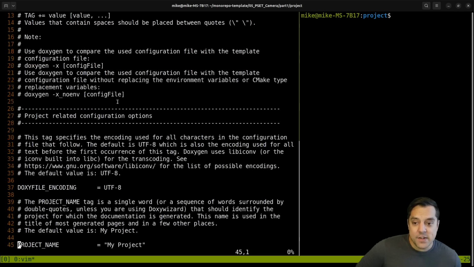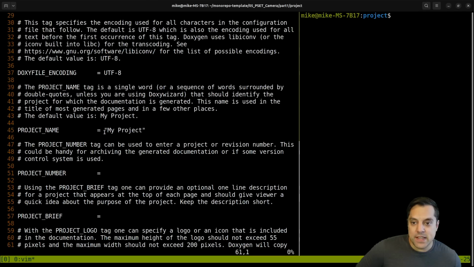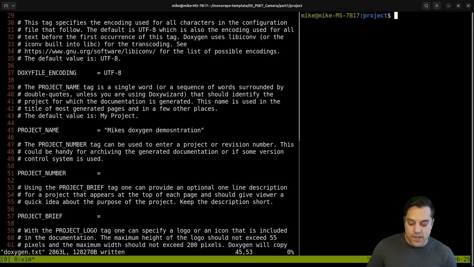Basically, this is our configuration. It'll give us things like how to name our project. So let's go ahead and name our project something like Mike's Doxygen demonstration. And I'll save that file. Let's give this a run. As far as running it, we just need to run Doxygen and then give it that doxygen.txt file, and that will generate our documentation.